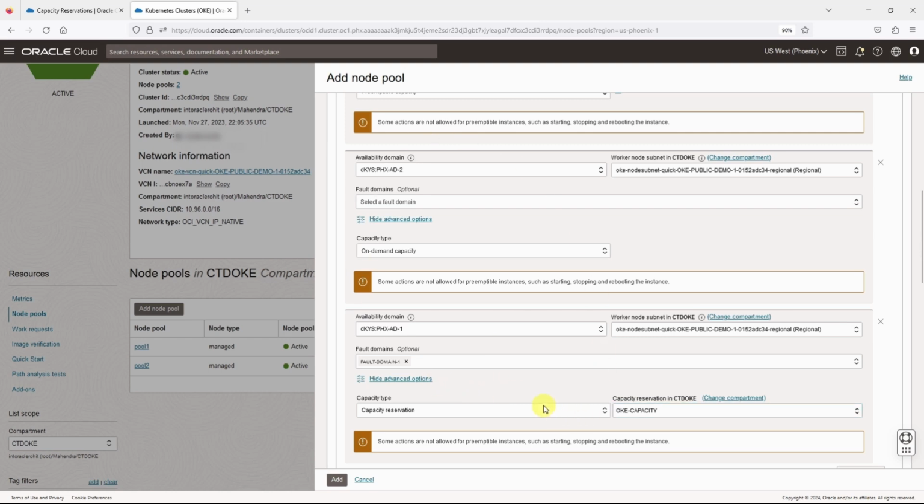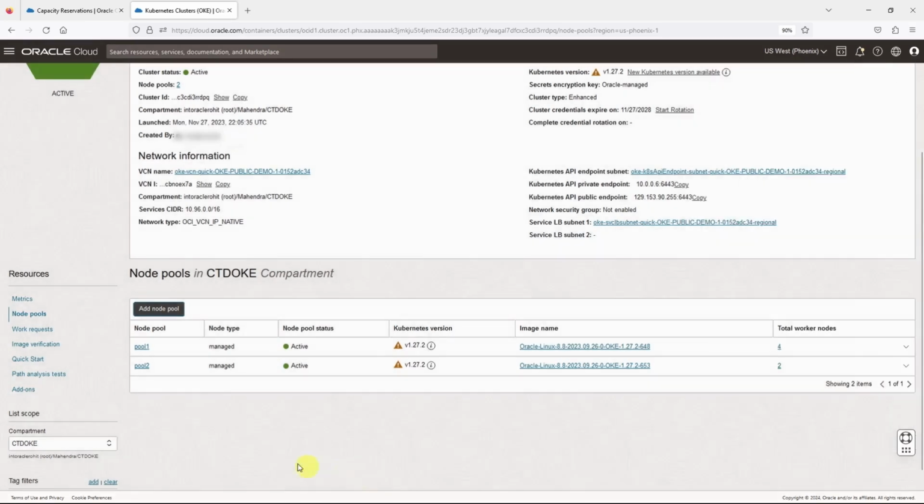However, Oracle recommends all worker nodes in the node pool have the same capacity type to make node pool management easier. I'll click on cancel.